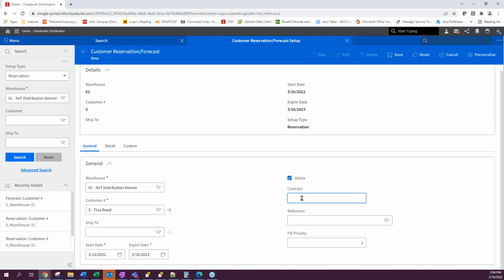If I have a contract, so let's say the customer gave me a contract number, I can put it in here. There's also a reference field and a fill priority. So if you have multiple customers with the same product reservation, or that customer product reservation, you can set up fill priorities for them as well. But we're just going to leave it as one because we're only going to set up one here.